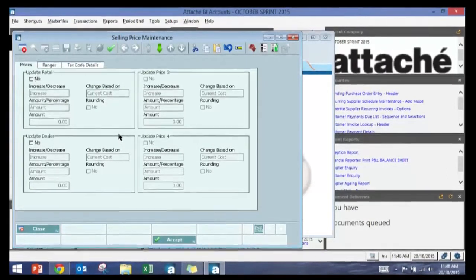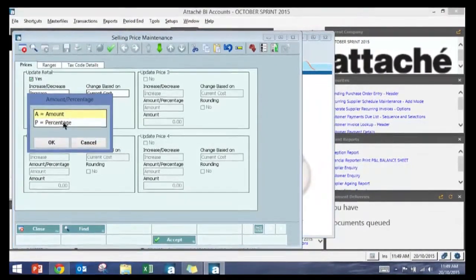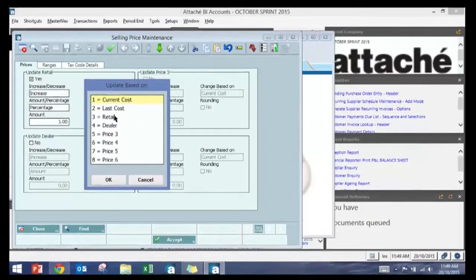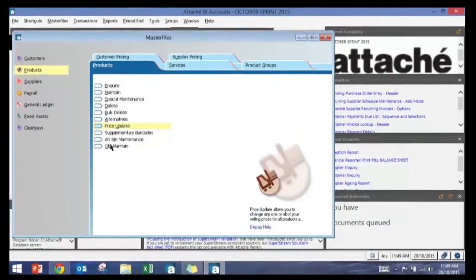So I can come in here and say, yes, I want to increase this price number 1, the retail price. I'm going to increase it by a percentage, not by an amount. So I want a percentage, and that percentage is going to be 1%. And that's going to be based on the current price, the current retail price. Whatever the current retail price is, I want you to go and increase it by 1.5%. Okay, so you can increase, decrease, and you can do ranges as well. So it might be just on a group of products or a range of products. Okay, so that's the price update.